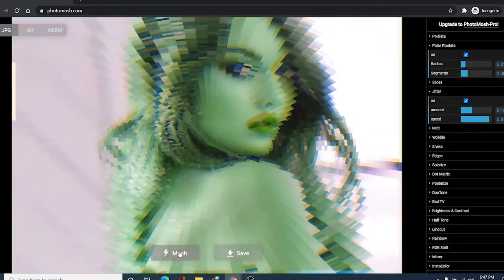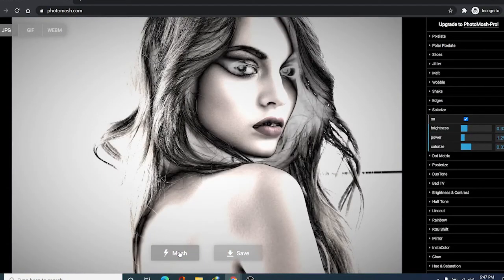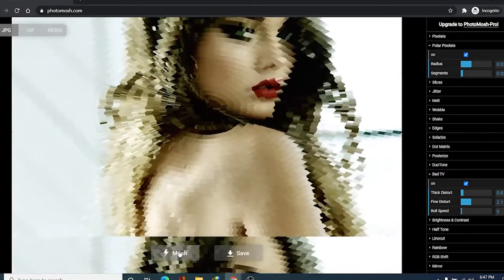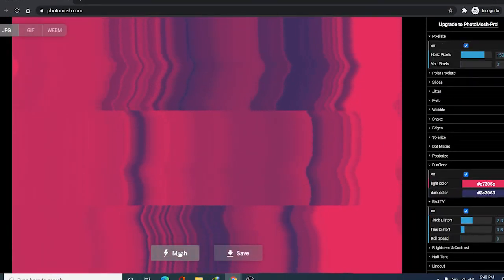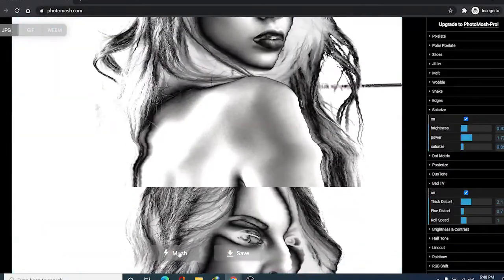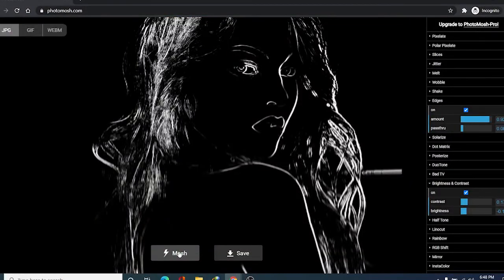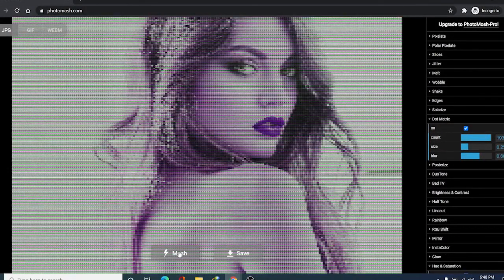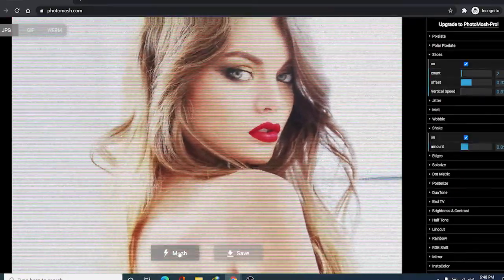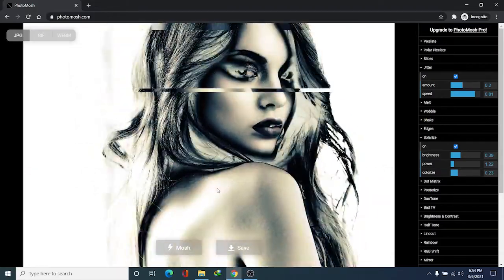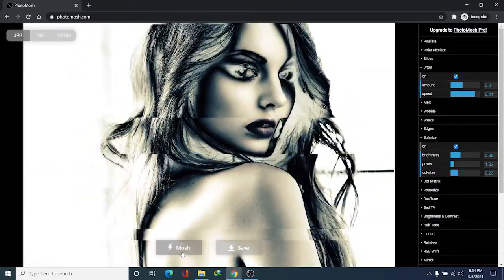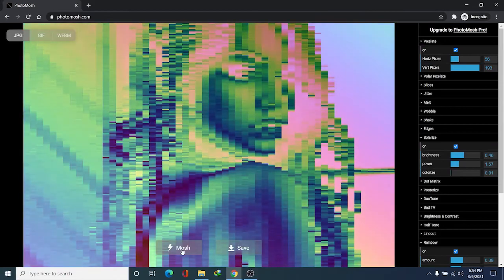There are so many different glitch effects that you could just play around with. I'll show you guys one of my favorites. They are very nice effects. There are some that don't make sense, while there are some that are really cool. You could just play around with so many effects.